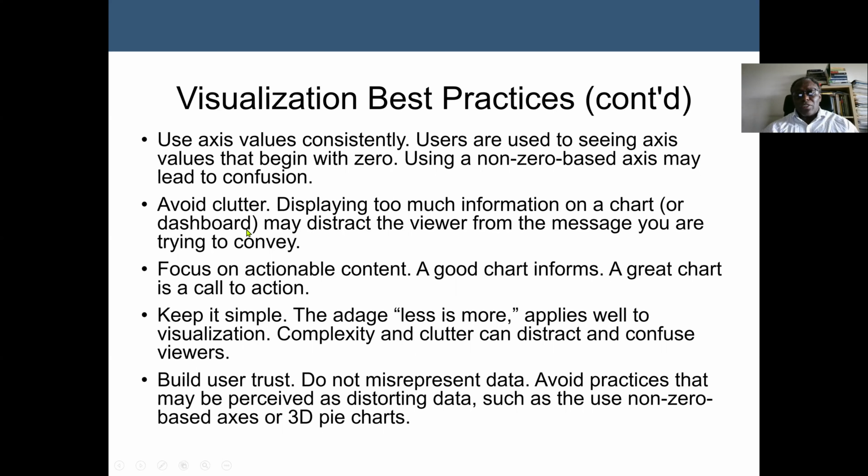So avoid the clutter. Also focus on actionable content. Always, a good chart informs, and a great chart is a call to action. And keep it simple. That's one of the key words in computer science. We always keep things as simple as possible. And also build user trust.